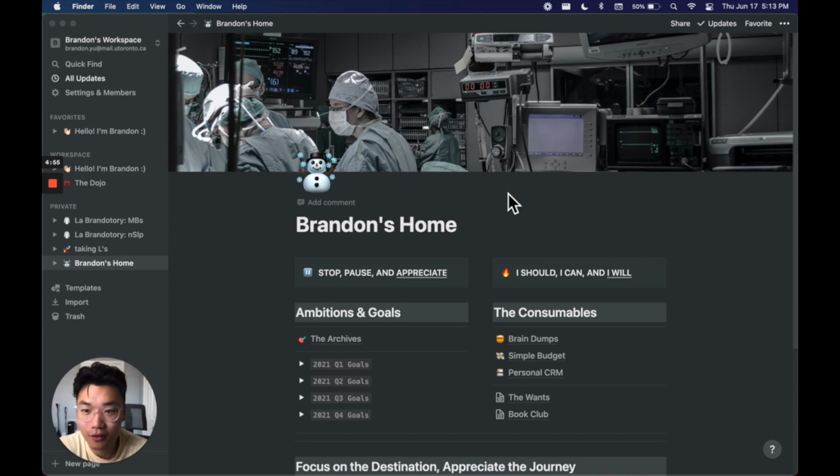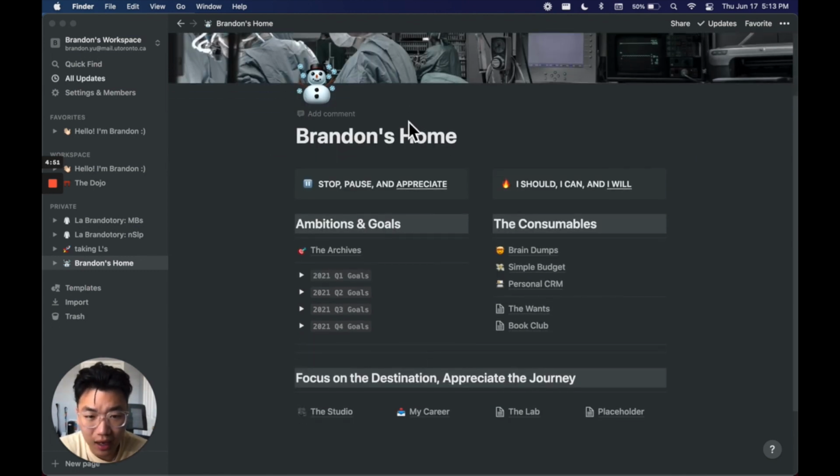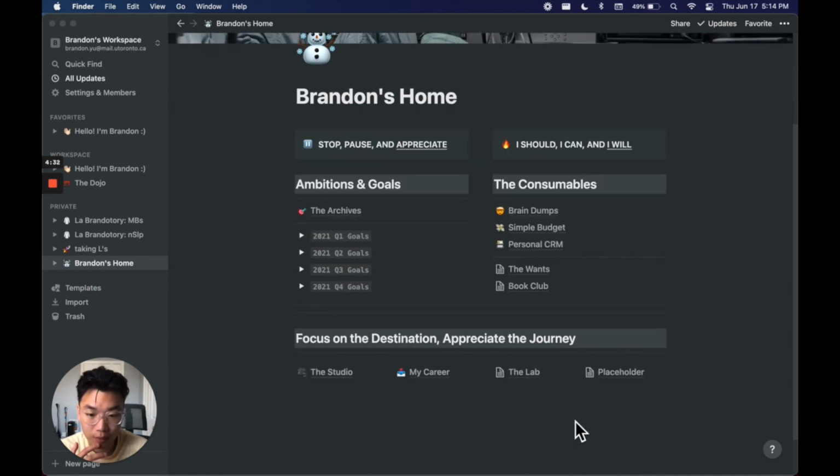Okay, so welcome here to my Notion home. And this is where a lot of the magic goes down in terms of my workflow and everything. And this here is actually my home page that I built in the beginning of 2021, which includes some of my goals that I have here, some brain dumps, so that's like my journaling that I tried to do in the beginning of the year, a budget, contact, relationship manager essentially, book club, and then a lot of stuff here that I'm currently working on, whether that be YouTube, my career and everything, and also the stuff in the lab.